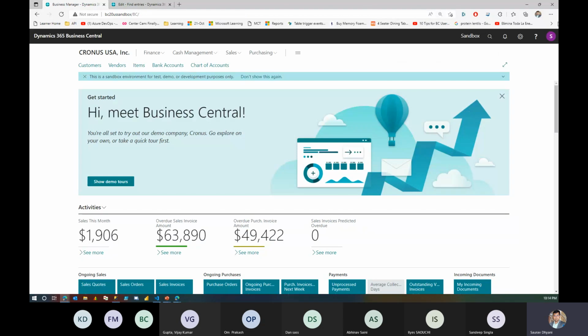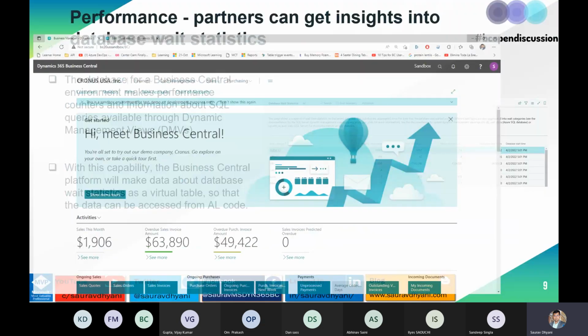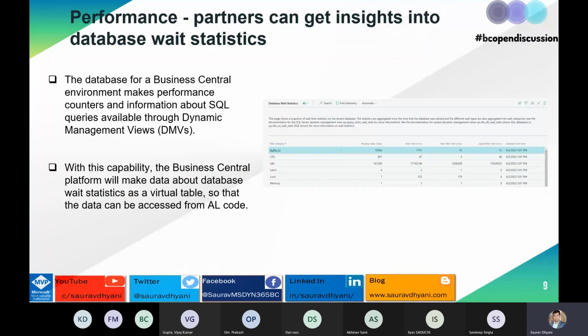Partners from India, do you see these kinds of problems? I don't know. I haven't worked on India localization for a while. Now in Business Central SaaS, I never... Are there any performance issues with respect to SaaS? Not encountered as of now. Not much data as of now in SaaS more or less.